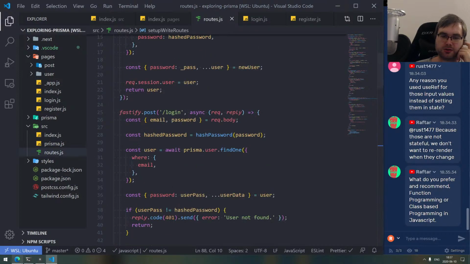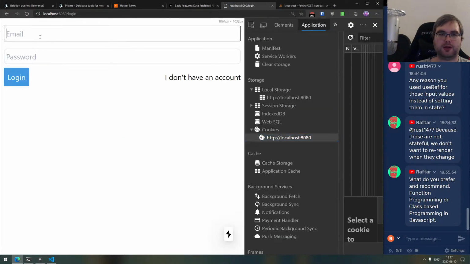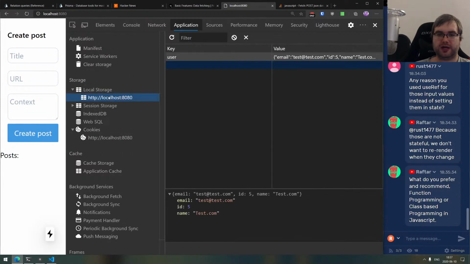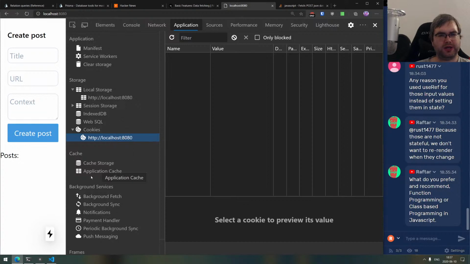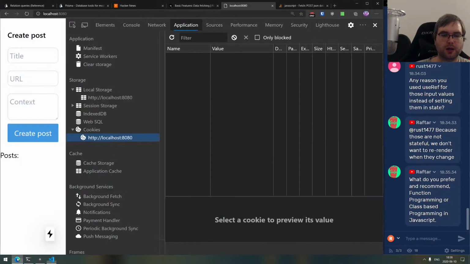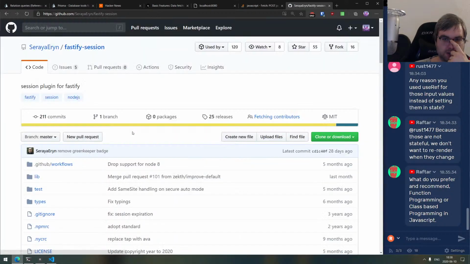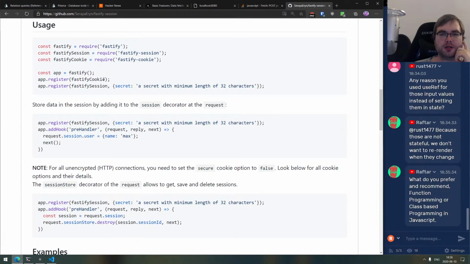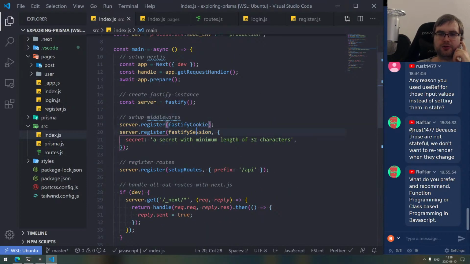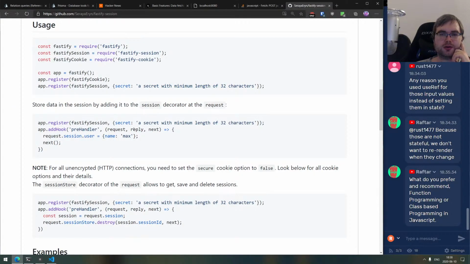Request session user. Okay, so we should set the session correctly. So test.com, login. Right, so we have it in local storage, but we don't have a cookie. Okay, why don't we have a cookie? So Fastify session is what we're using. Did I miss something during the setup? We did the cookie. Did I set up everything correctly, right? Okay, so we got the cookie, we got the session, then we got the routes. Okay, so what am I missing?